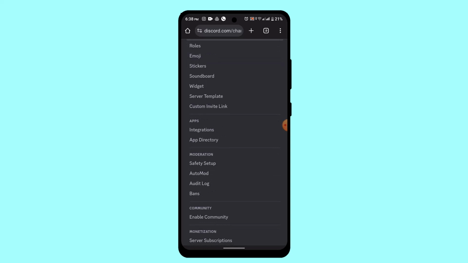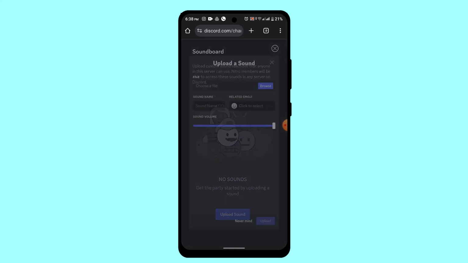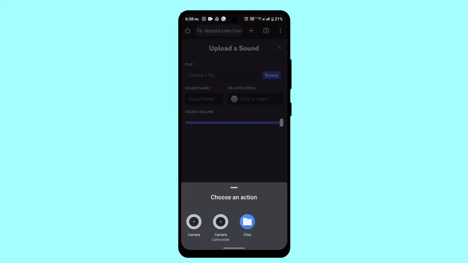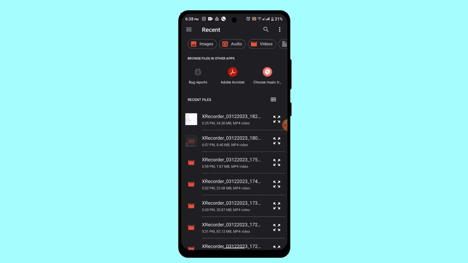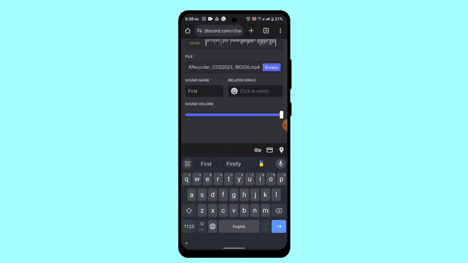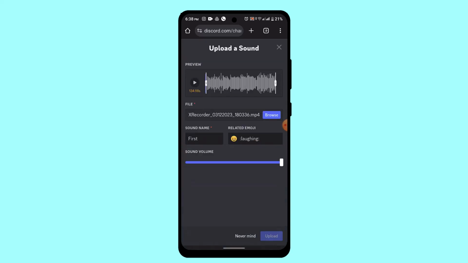Now tap soundboard from the bottom and you need to tap on upload sound. Once you've done that, you need to select the file. So for that, select browse and select where you've actually stored the particular file that you wish to upload to your soundboard. Now select the file. Once you've done that, you need to add a name as well. You can also relate it to emojis, whatever you want. And after that, you can go ahead and click on the upload button.